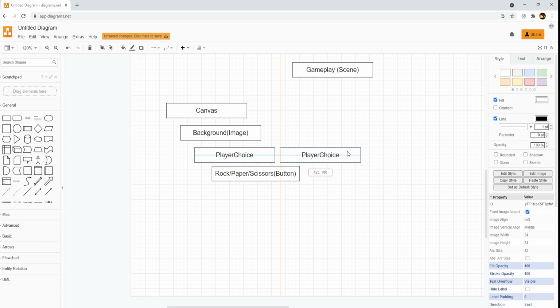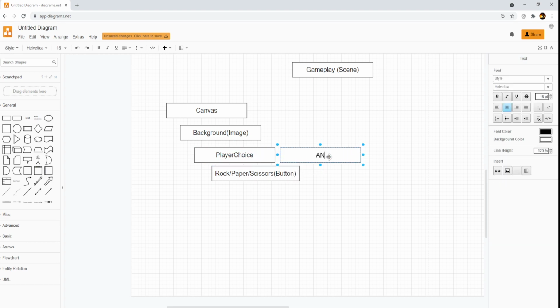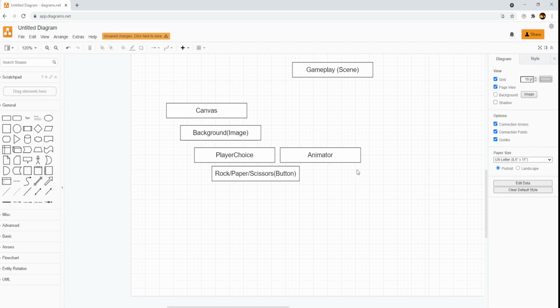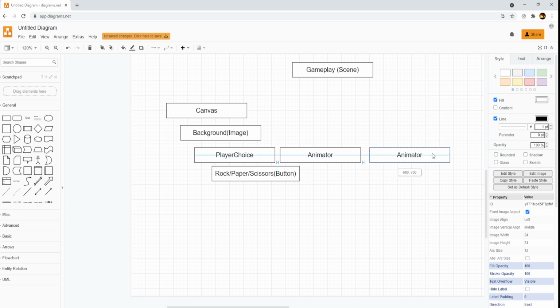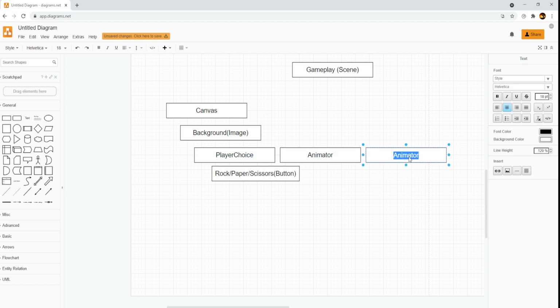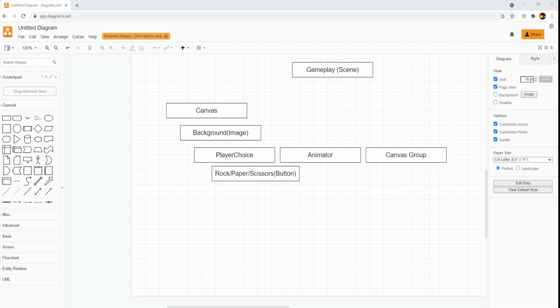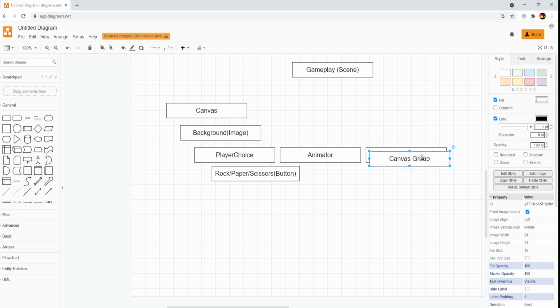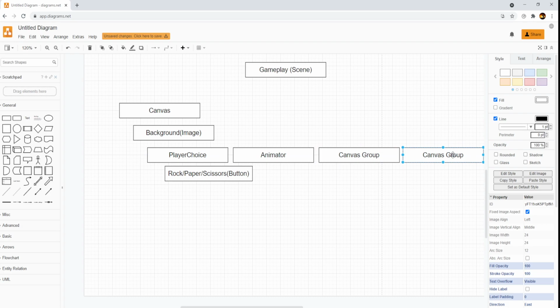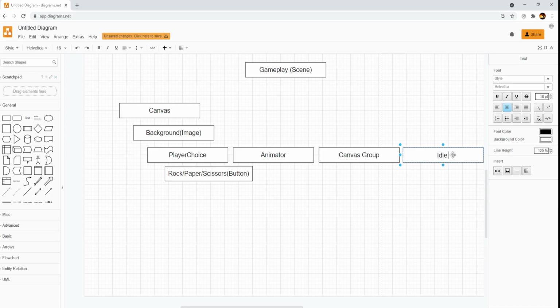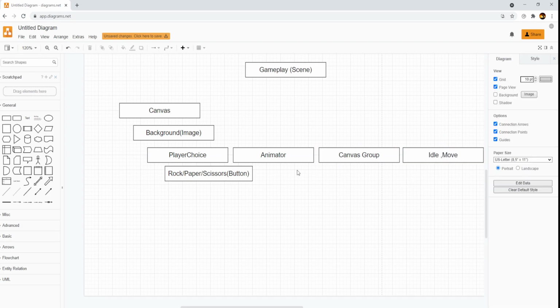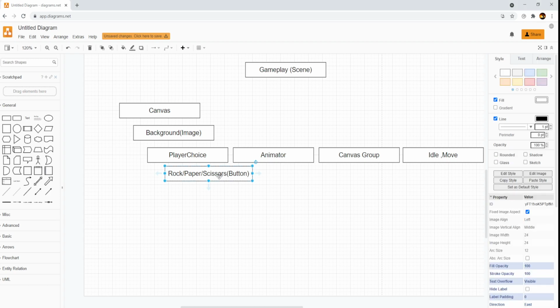On player choice we'll have some components. First is the animator. We'll set up the animations for it, and the second will add a canvas group, so we can change the properties of the player choice empty game object. It will contain an alpha component, so we'll make it transparent. And the animations, let's name it idle and move for now. We'll specifically name it when we do it in the game.